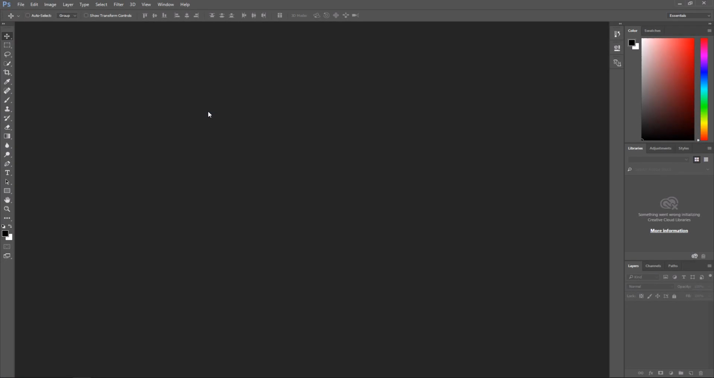Okay, so to get started in Photoshop, we want to start by paying attention to where some of our tools are. At the top, you'll see your File toolbar. On the left, you'll see your main toolbox. On the right, you'll see some different windows that are open depending on what workspace you're in.